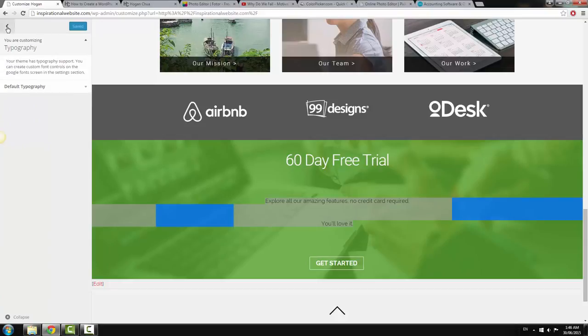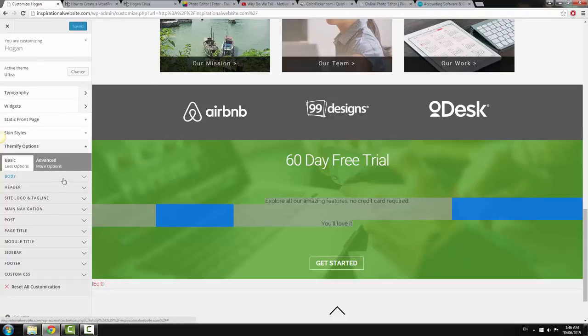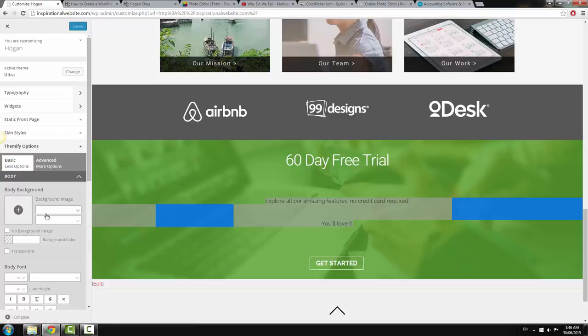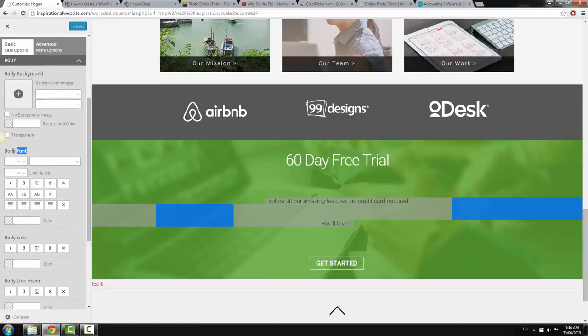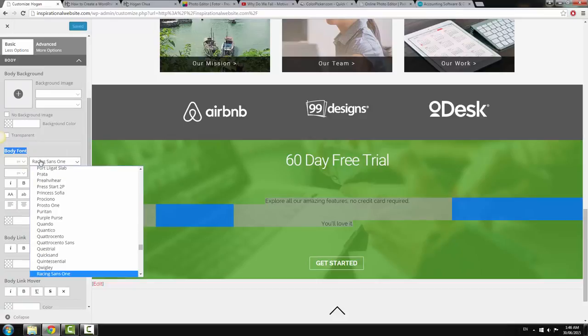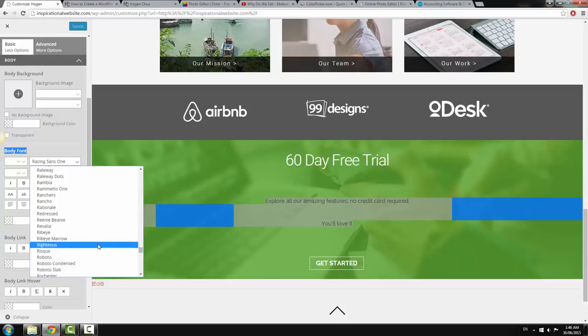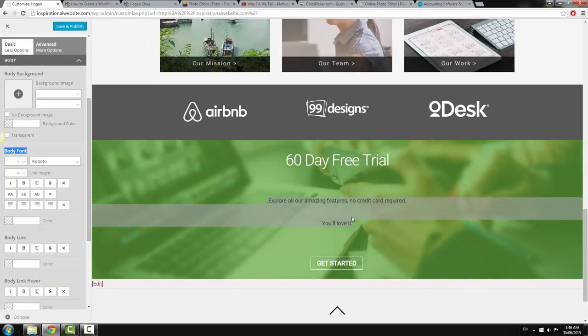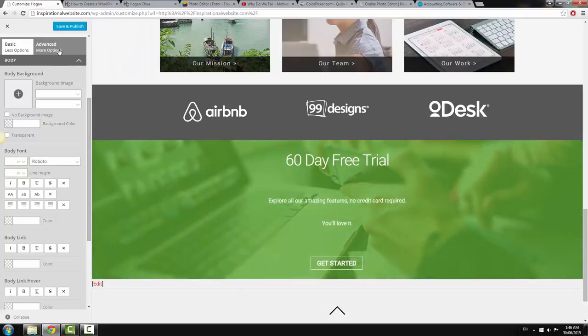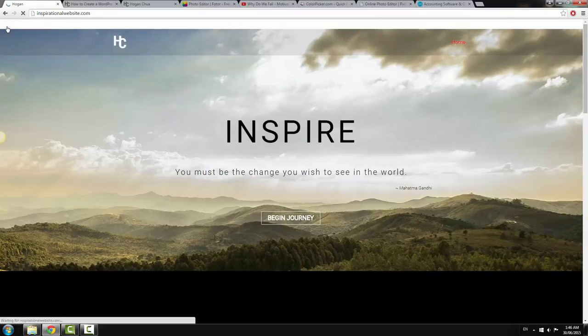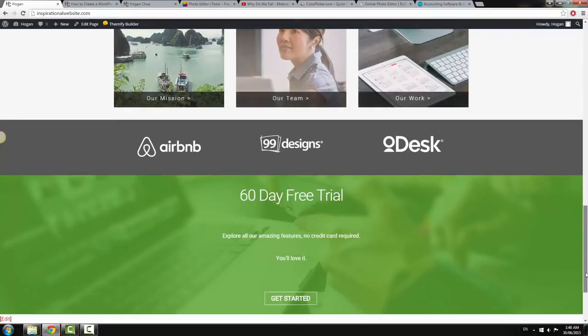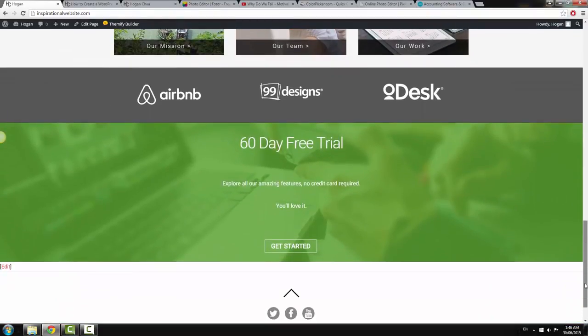Now go back here and then go to themify options. Now click on body. Now we want to scroll down to body font, this one here, and we want to select Roboto for this, so type in R and then select Roboto, so the font automatically changes, as you can see. Then all we need to do is to click save and publish, and we can exit out of the customizer, and there you go. So that looks great.